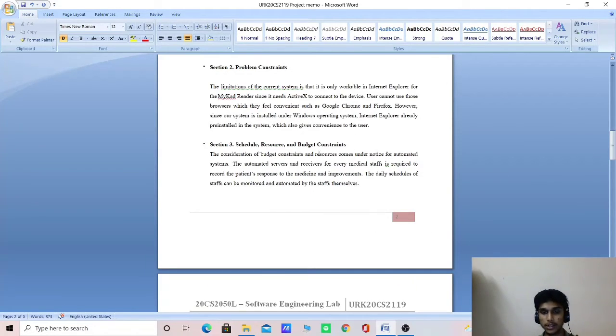Schedule, resource, and budget constraints. The considerations of the budget constraints and resources come under the notice for automated systems. The automated service and receivers for every medical staff is required to record the patient's response to the medicine and improvements. The daily schedule of the staff can be monitored and automated by the staff themselves.